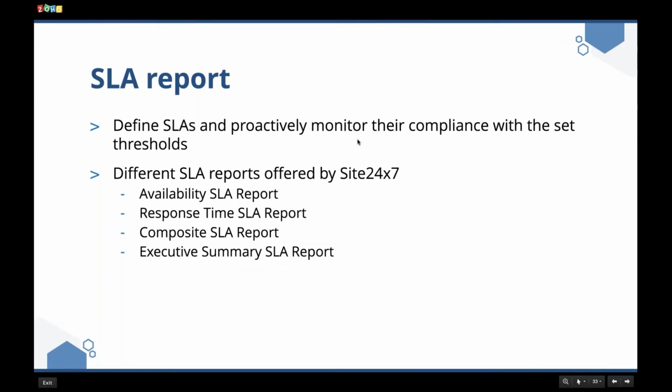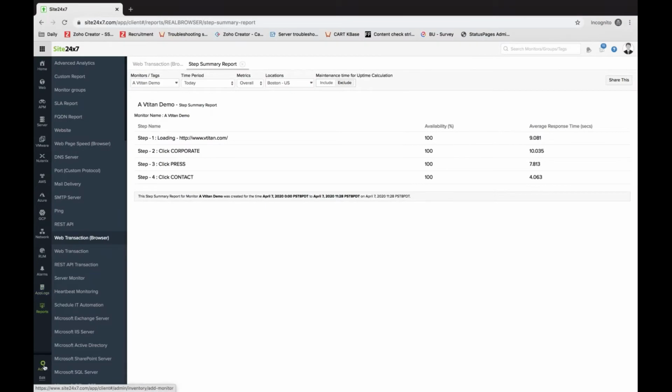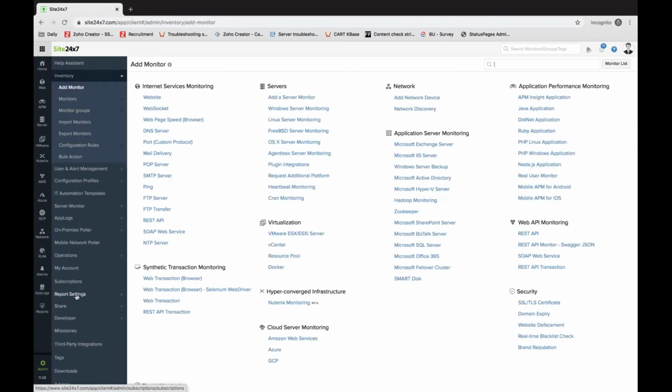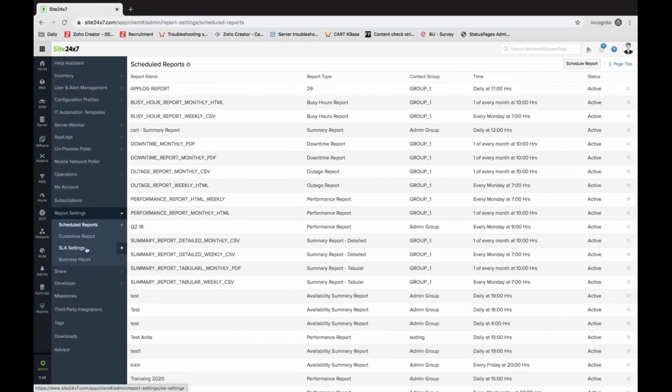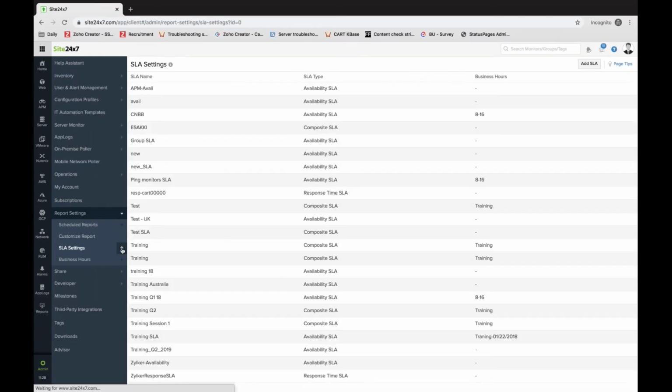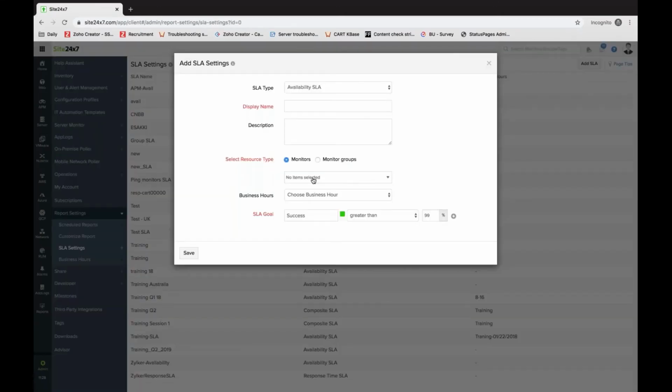SLA report in Site24x7: it is possible for you to define an SLA and associate it with multiple monitors. We support various SLA types like availability SLA, response time SLA, composite SLA, and executive summary SLA. You can navigate to Admin, Report Settings, SLA Settings. This is where you can create an SLA. You can define what sort of SLA is needed, whether it is availability summary, response time, or composite. Executive SLA will be available for monitor groups.